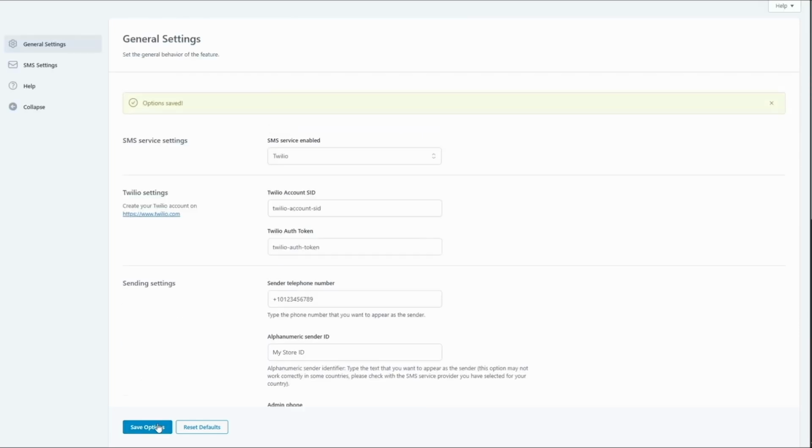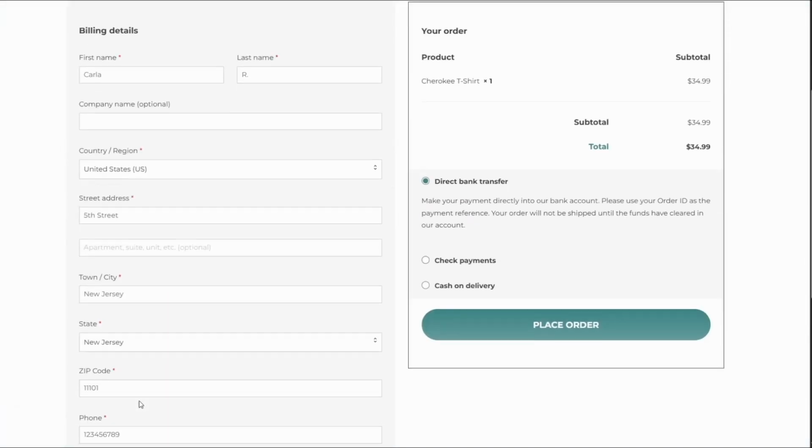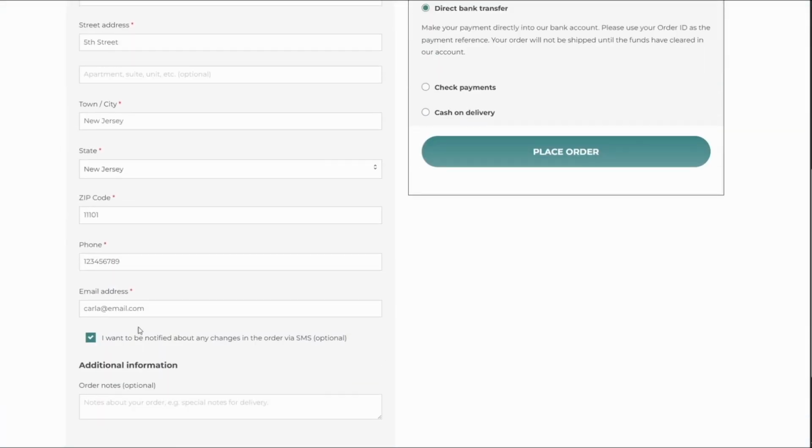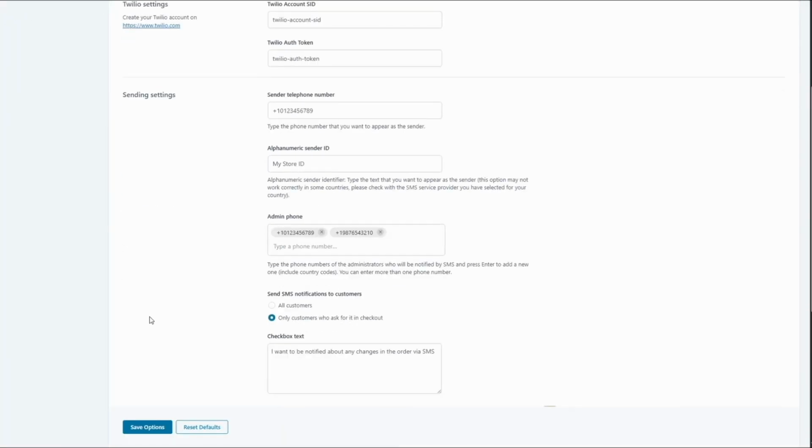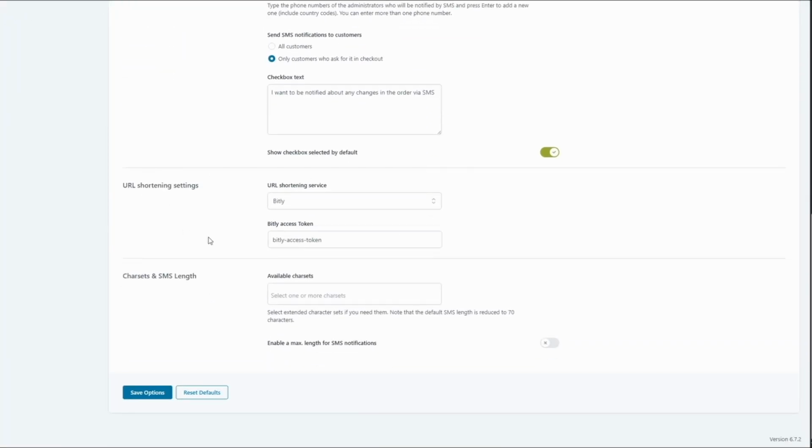Let's save, and let's go ahead and see that. And there we go. Here's the checkbox. I want to be notified about any changes in the order via SMS. It's optional. It's checked by default. If I uncheck it and I place the order, I should not get any SMS notifications. Let's go back.